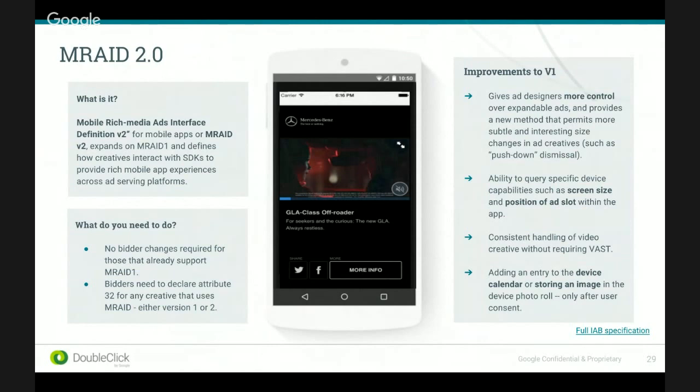And it provides a bit more control for creatives to interact with the SDK and have kind of interesting creative executions. So for example, there are new methods for resize and expand that allow creatives to resize based on user interactions or to expand to full screen, or to allow for interesting things like dismissing creatives via swipe instead of via the standard X that you'd have on an ad in a mobile app environment. It also allows for the creative JavaScript to query the device for certain capabilities like the screen size or the position of the ad slot at the time to make decisions about exactly how the ad should interact with the user.